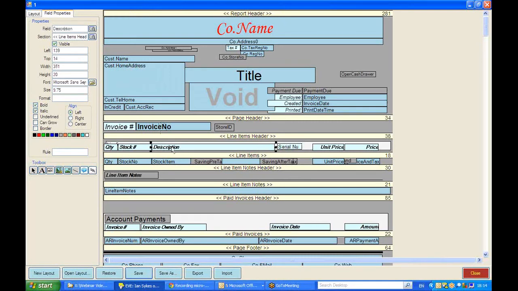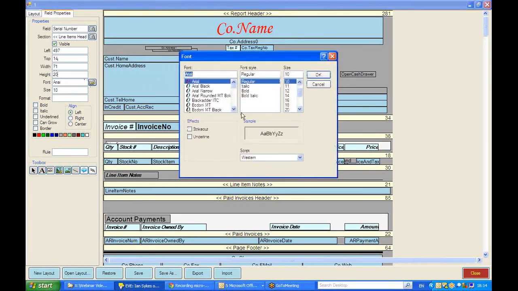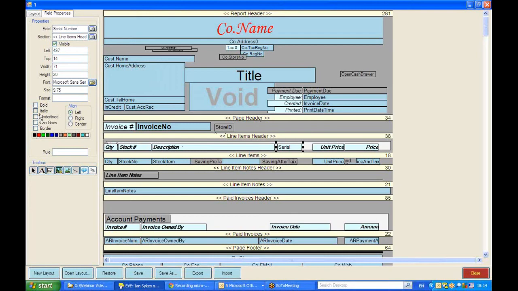If I click on this description one, you'll see here that this is 14 from the top, has a height of 20, has this particular sans serif font, and is also bold and italicized. So I go back to serial number: 14 from the top, height of 20, choose that same font, and make that bold and italicized. That now fits in with the rest of this receipt.